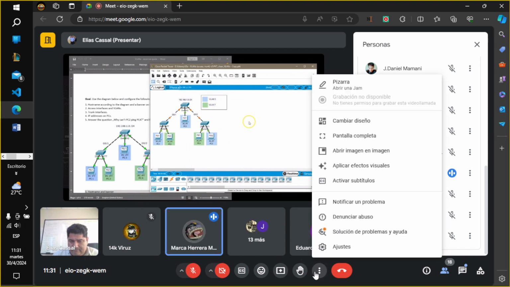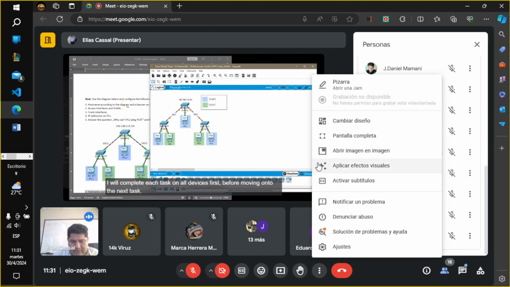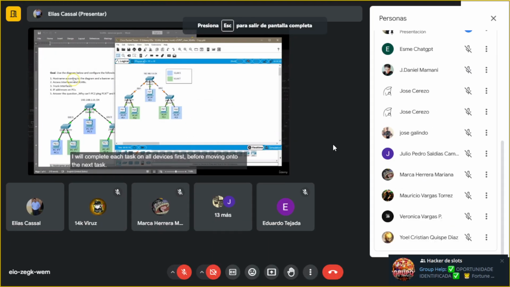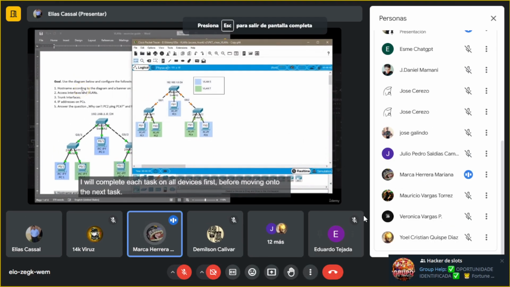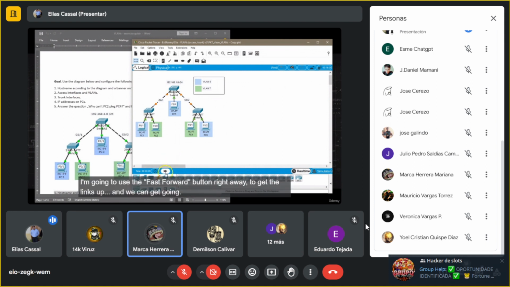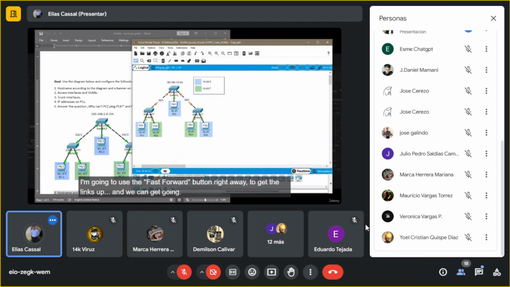I will complete each task on all devices first before moving on to the next task. I'm going to use the fast forward button right away to get the links up, and we can get going.